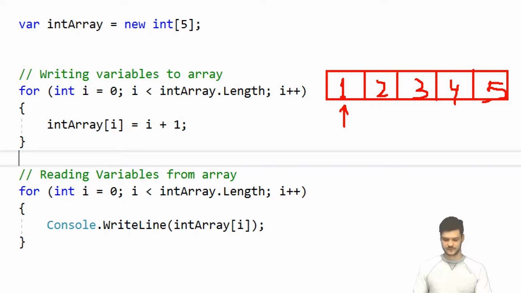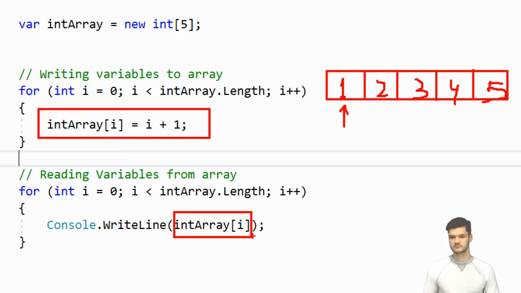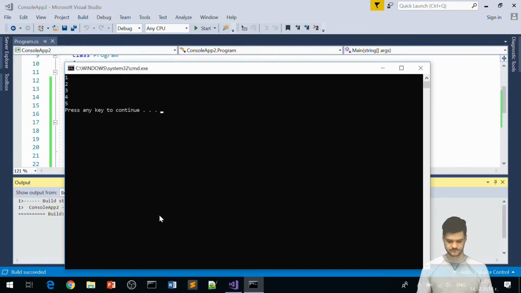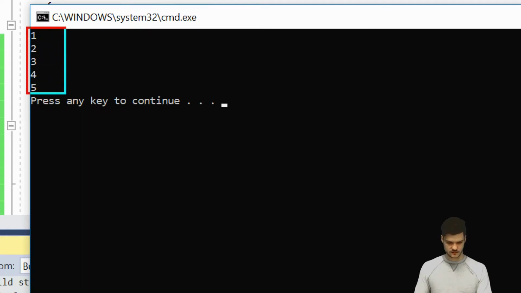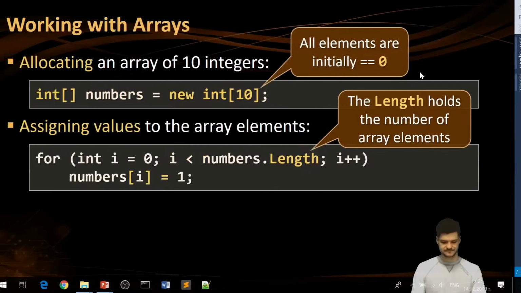So here we're gonna do practically the same thing, but we're gonna read from the array. So this is how we write to the array. This is how we read from the array, right? Simple as pie, right? So this is what should print 1, 2, 3, 4, 5. Let's try it out. 1, 2, 3, 4, 5. Yeah. So far so good, right?